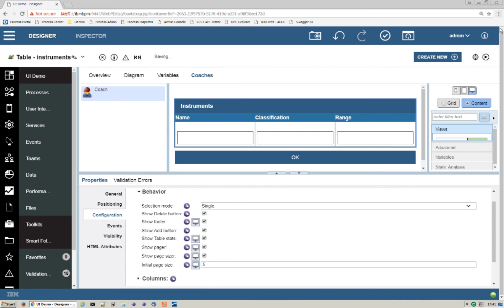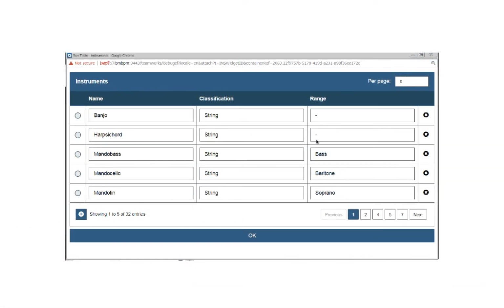Okay, and now when we press play, the new table has a lot more stuff on it. There's some information showing you how many entries. There's a way to navigate between pages. There's a pagination setting. You can select different records in the table, and you can even delete some.